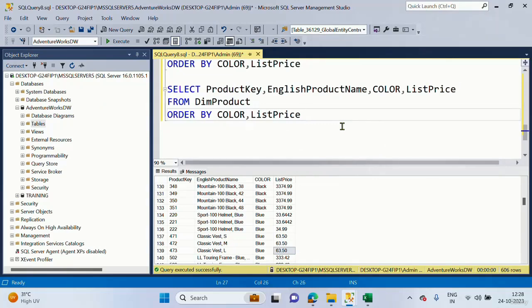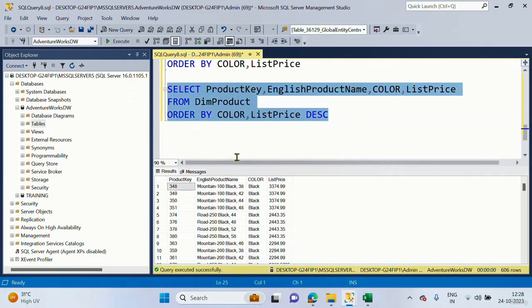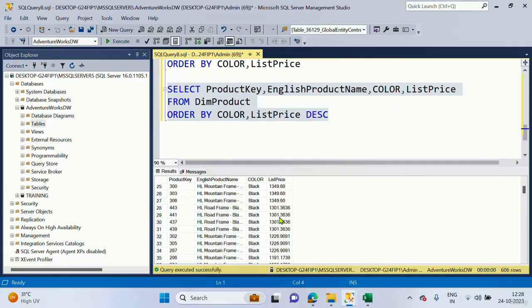So for example, if you wanted to do descending for list price, all you need to do is add a DESC keyword. So now what happens is, if you compare both of them, the list price will be decreasing for black first. Once black is done, you will get all the blue colors. Look at this. But pay attention carefully. It has only arranged the list price in descending, but not color. Color is still in ascending.